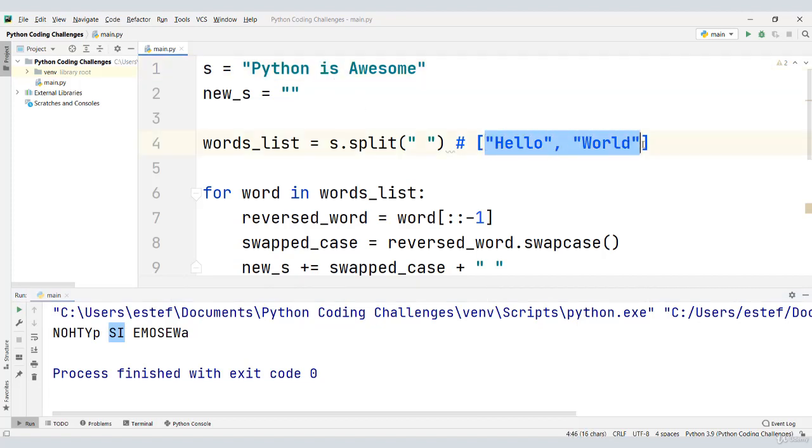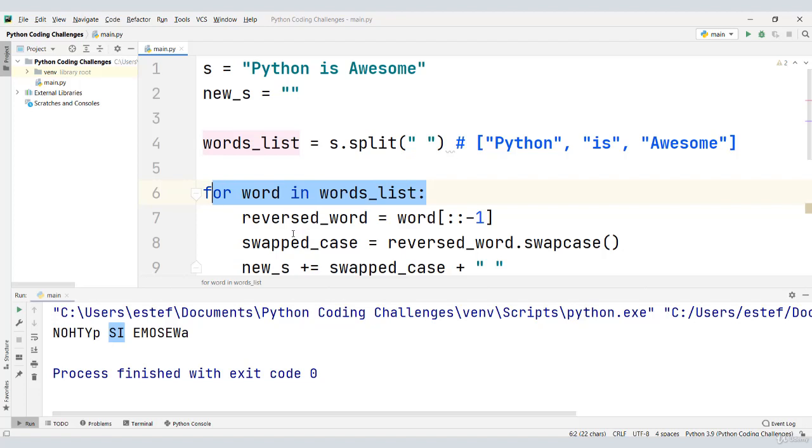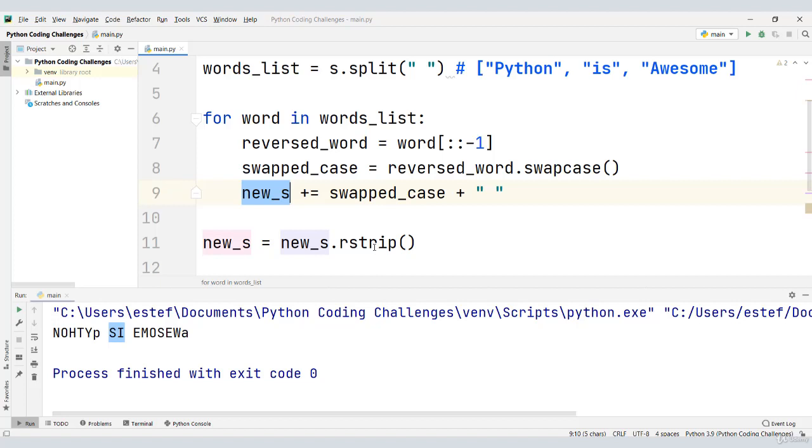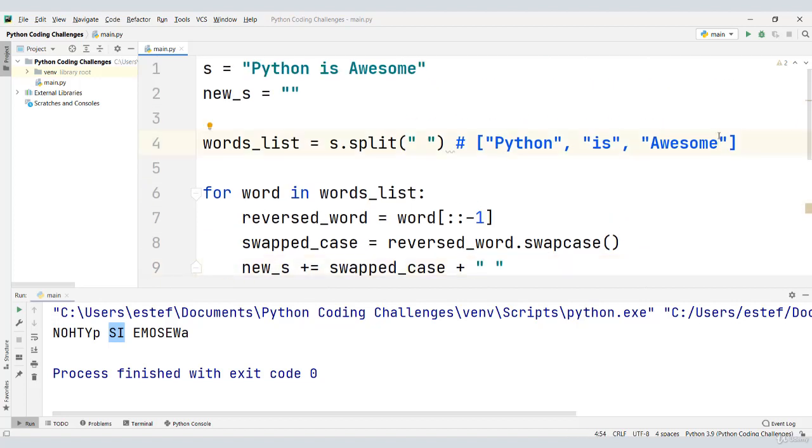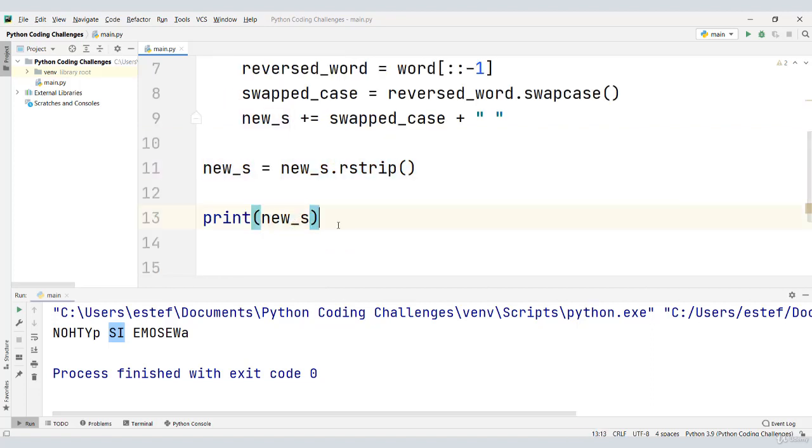In this case, the list that will be generated at this point in the program when we split the string will be Python, is, awesome. So we will have one iteration per word in this for loop. We're going to get the reverse version of each one of these words, then we're going to swap case, and we are going to add them to the new string right here. Then we are going to remove the space after the last word, which is awesome. We remove it right here and then we print it.